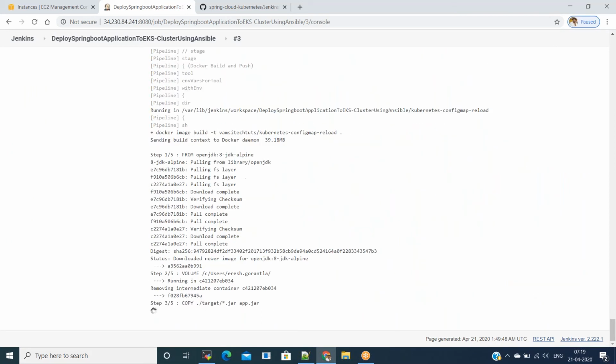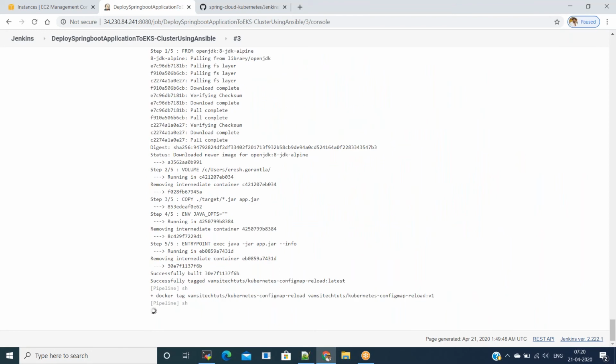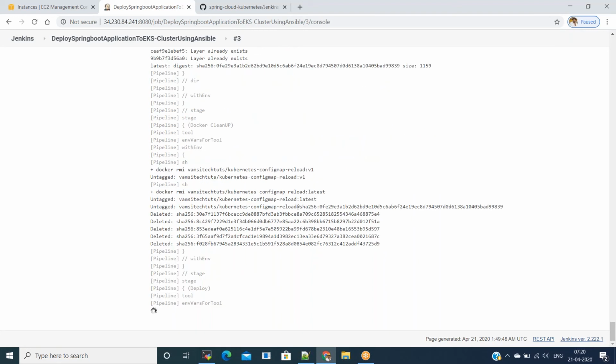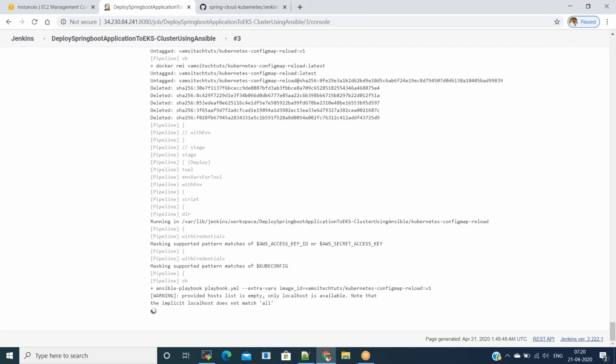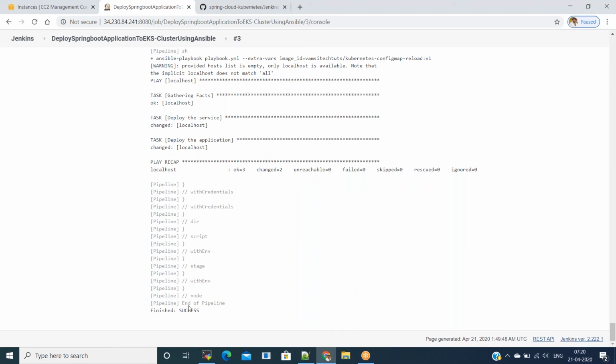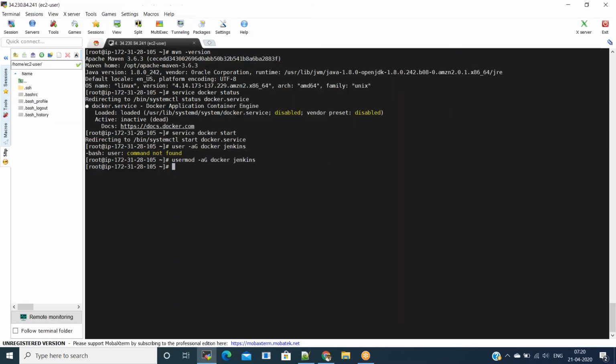Now it is done, and the Docker image is building. The Docker image is successful and Docker login is also successful. Now it is pushing the Docker images to Docker Hub. It is also done. Now Ansible is success. The Ansible playbook is also executed successfully.